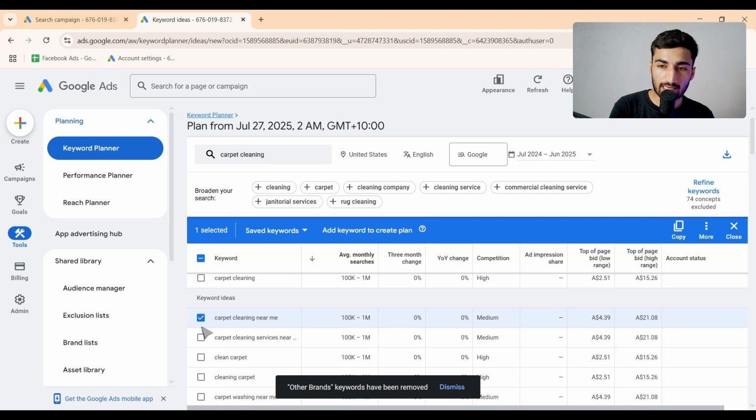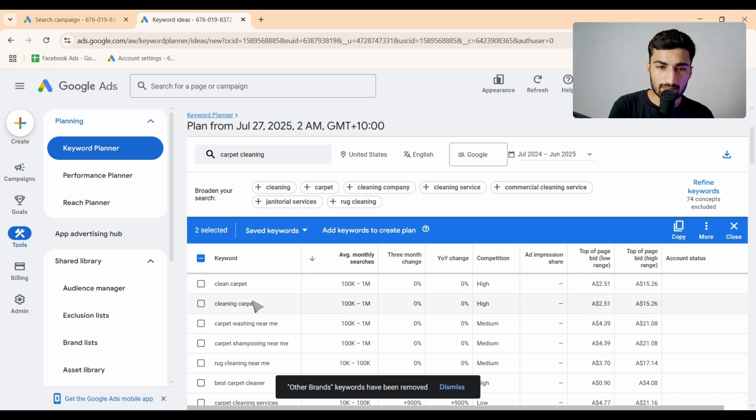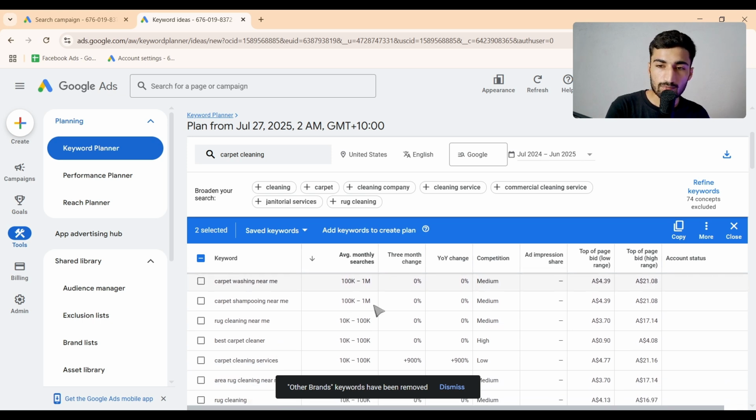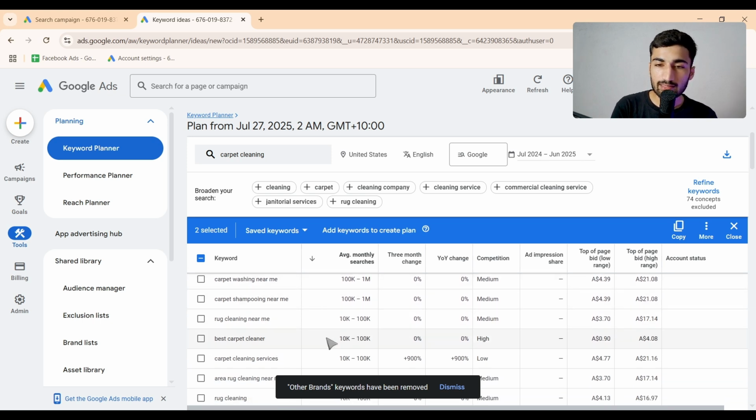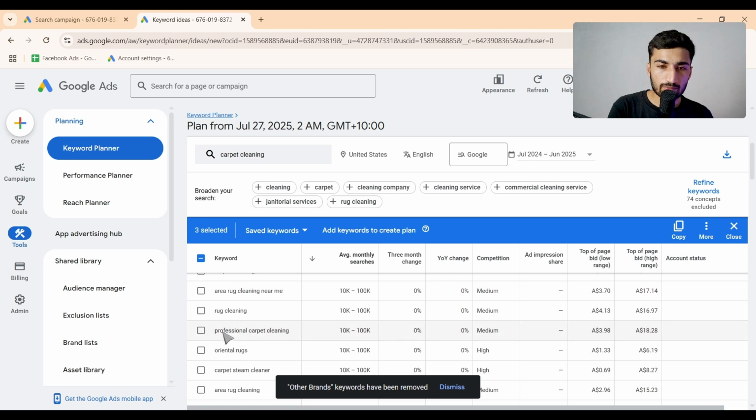For example, here we have carpet cleaning near me. I can select that. Its low bid range is 4.39, which is quite understandable. Carpet cleaning services near me, that's again my keyword here. So I would ignore these because they are not high intent keywords, right? Otherwise, they do have some very good bid range here. Best carpet cleaner, that's only $0.9. So I would go with that. And then we are going to go with professional carpet cleaning. That is again 3.9, which is less than the one we selected above.